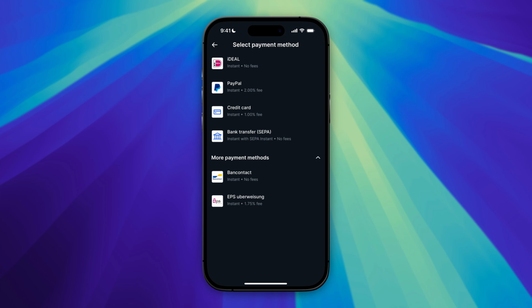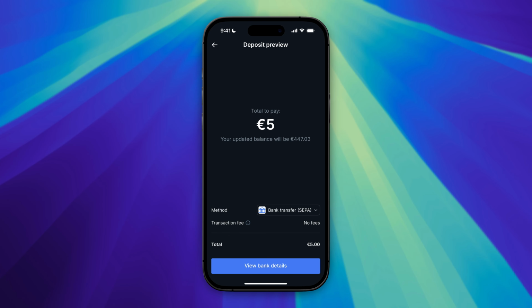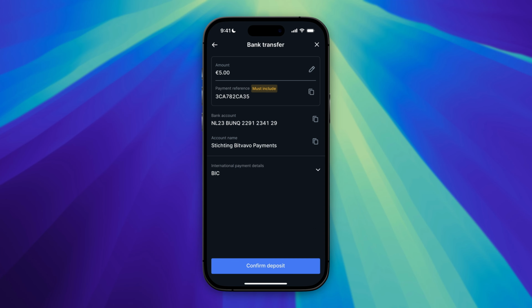So the best way to transfer, in my opinion, is to transfer with SEPA. So let's click on this for this tutorial. But of course, if you are more comfortable with any other payment method, then go ahead and select the one that suits your preference best. So I'm going with bank transfer SEPA. And right now at the bottom, we can click on view bank details and we see that there are no transaction fees included. So at the top, you can enter the amount that you wish to deposit.